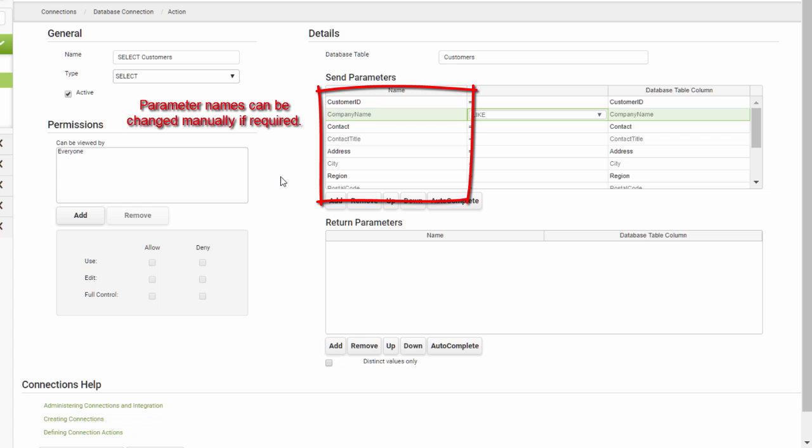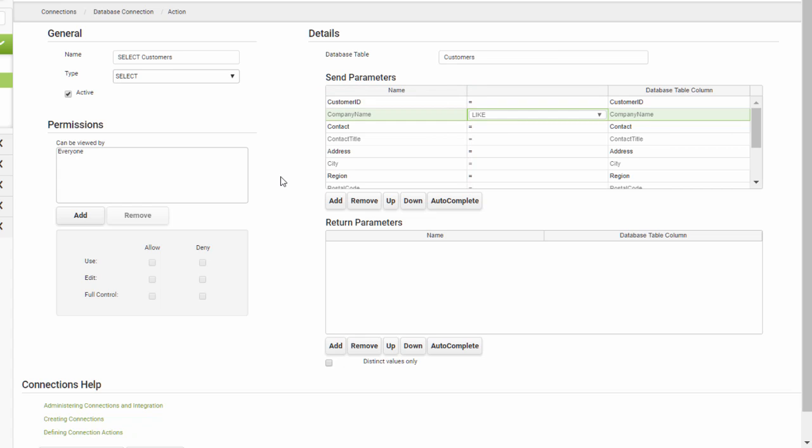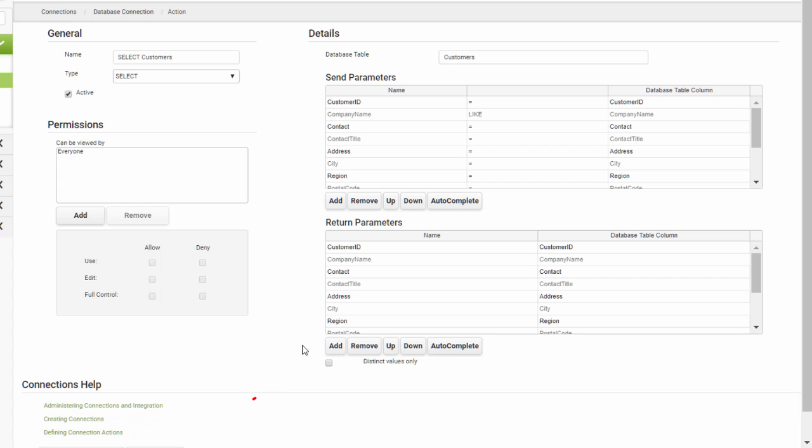Return parameters can also be set up automatically or manually. Often it's easier to use the autocomplete button and then remove any unwanted parameters afterwards. Check the Distinct Values Only checkbox to prevent duplicated data from being returned. This feature is only available for database and text file connections.